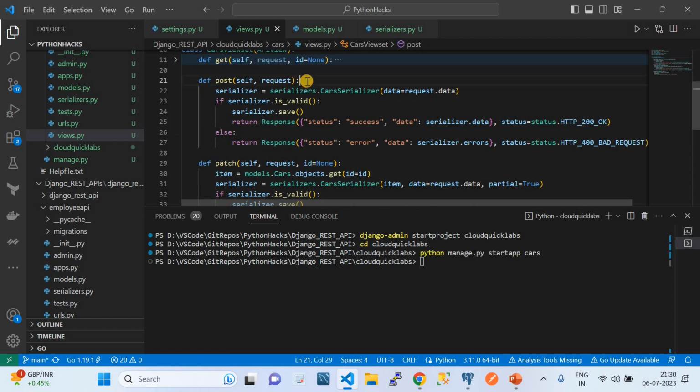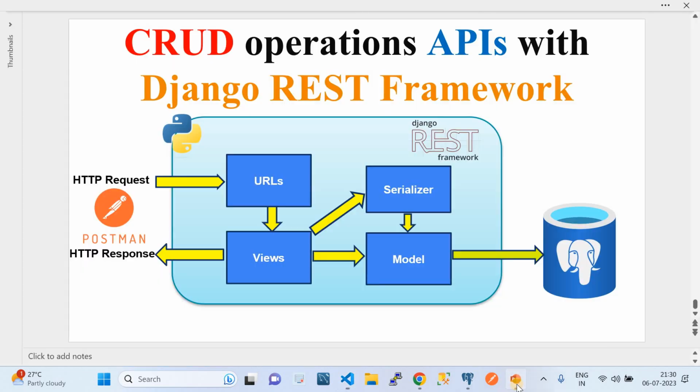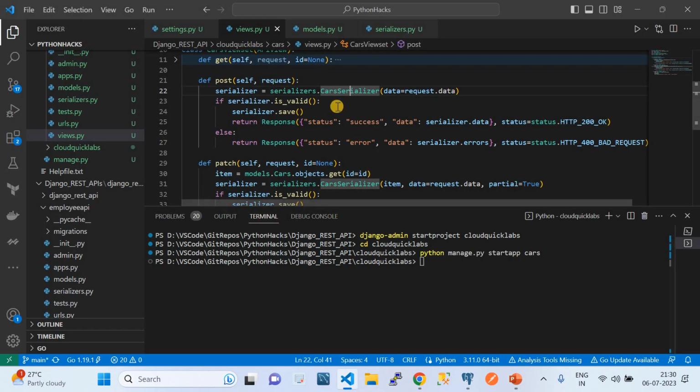The HTTP post operation is going to create a record in a PostgreSQL table. In our case, the table name is cars. So how does it happen? Here we are invoking a car serializer class, and to that class we are passing a parameter equal to data, which contains the data that came through a request. That request has been passed to the views, and the views send it to the serializer. The serializer converts the input into serializer data, which is suitable to insert into the PostgreSQL module. So serializer is basically like a refiner module.